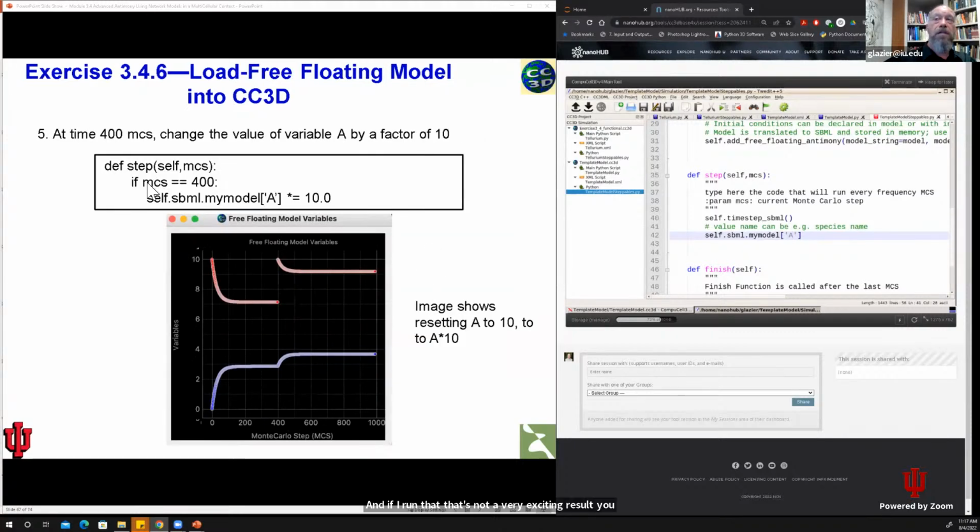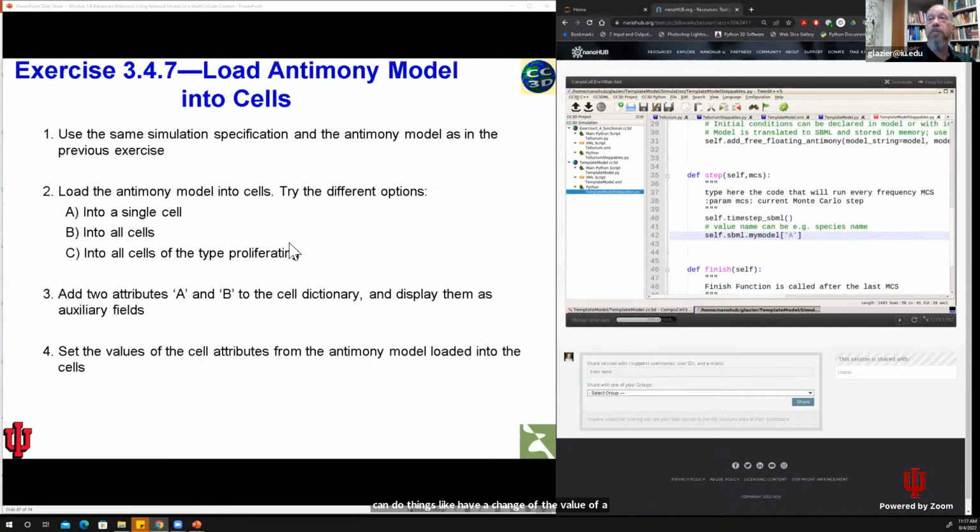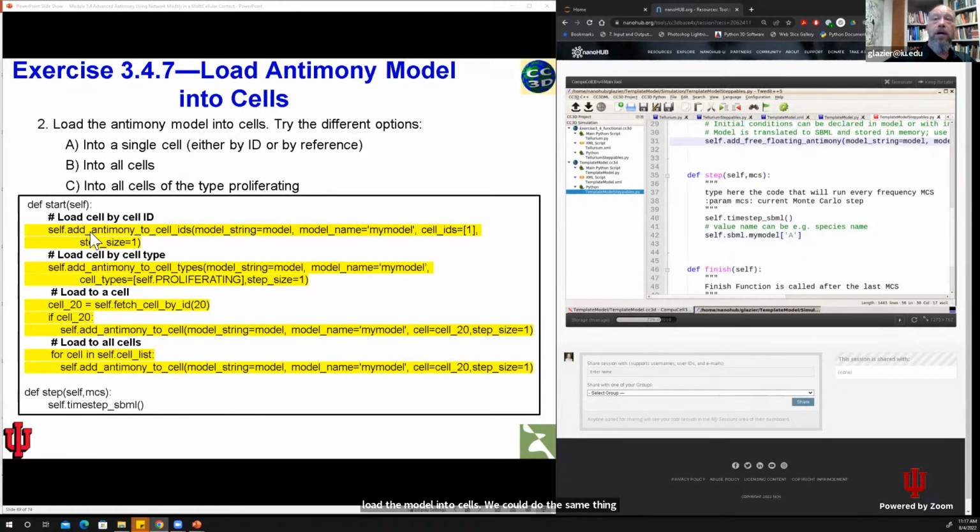but you can do things like have a change of the value of A multiplying by 10 at a particular time. That's like an Antimony event. And you could do the same thing. Instead of loading a free-floating model, I could load the model into cells. You could do exactly the same thing that we had before. So you have these options, again: add Antimony models to cell ID, cell types, cell, or free floating.